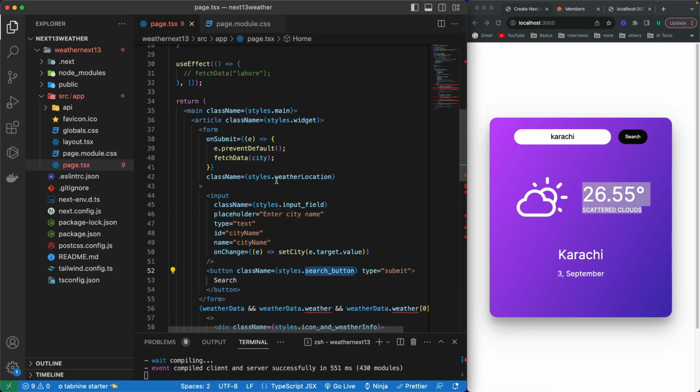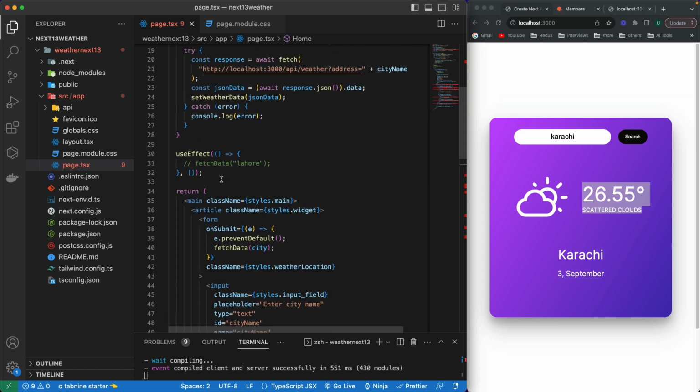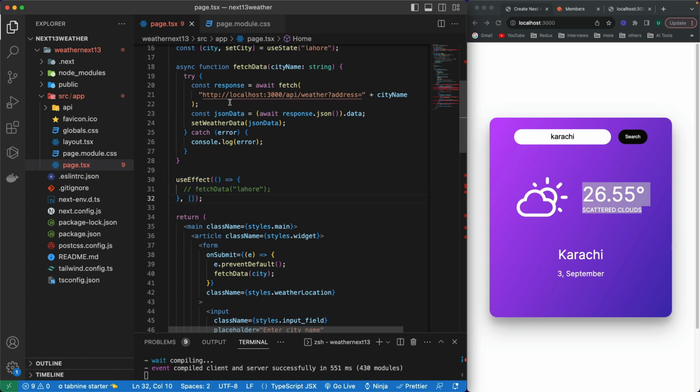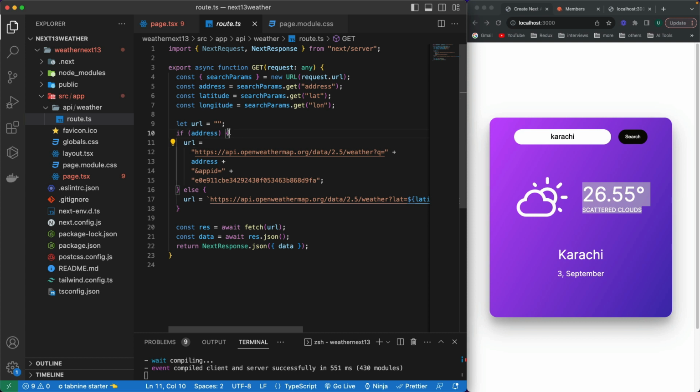So let's go ahead, and we have this fetch data. Inside this use effect, I want to auto detect my current location, and when the current location is auto detected, I will be calling this API again, which I have already created, this one, and it will automatically handle if the address is available in the URL, or the latitude longitude are available from these params.